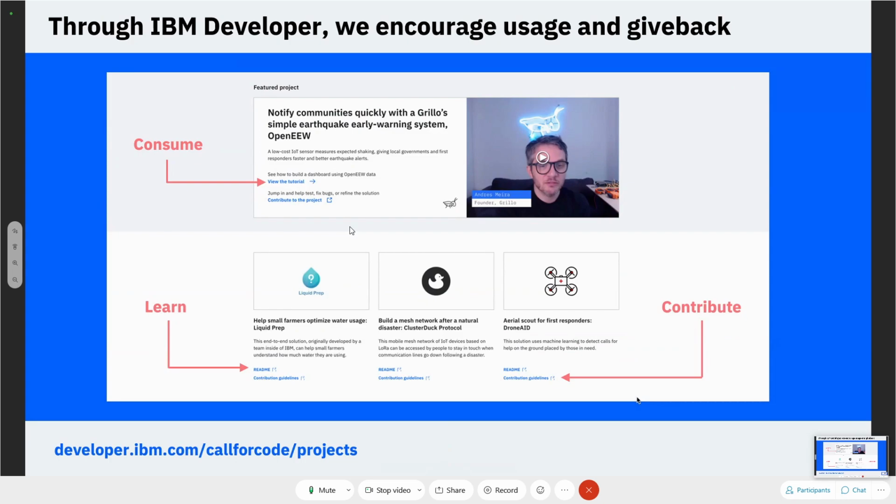We also, as IBM, have a bunch of developer resources for them where folks can learn about the tech behind them. If you just want to learn about IoT, or if you're interested in IoT, for example, you can go through a tutorial for a particular project and then understand the contribution guidelines for it. So plenty of resources there.